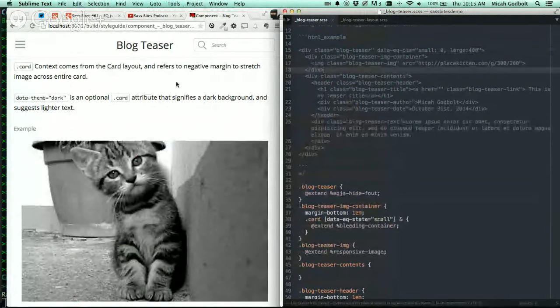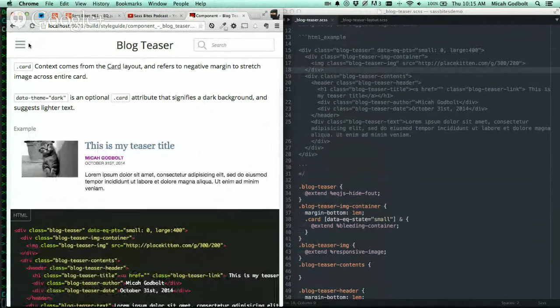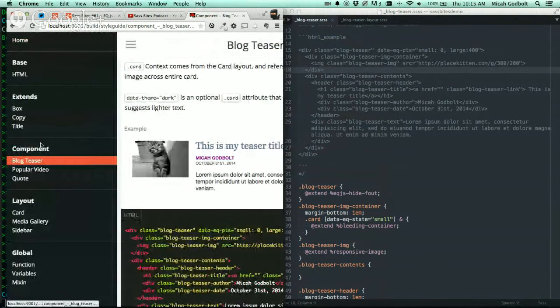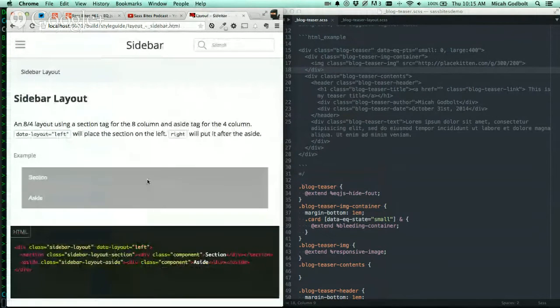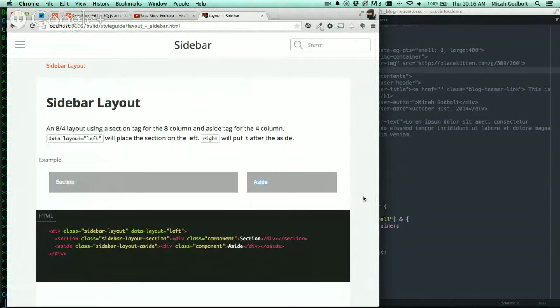Okay. But what happens is sometimes you want to put these blog teasers into other containers. And there's no way in your styles to know which containers those go into. It's really a content issue. At that point, it's a question of how our layouts and our page are put together, which is part of the reason that I'm fine with the EQ points being part of your markup. So if you look at our sidebar layout, this is a perfect example. We've got a sidebar that has a section on the left and an aside on the right. So we have two different sections that are different sizes.